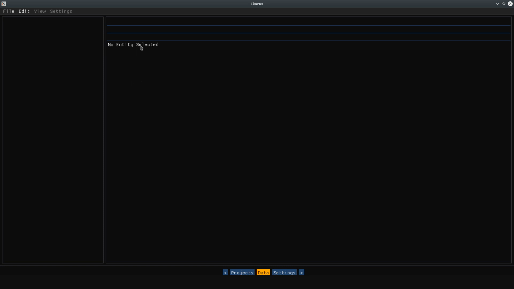This is just to designate that we have no entity selected. So on the left side we have the folder view for now, and on the right side we have the content view. The tab bar always stays at the bottom. Now I would like to have some buttons here that allow you to create blueprints and attributes and stuff like that, but for now everything is done by right clicking. So let's create a new blueprint.